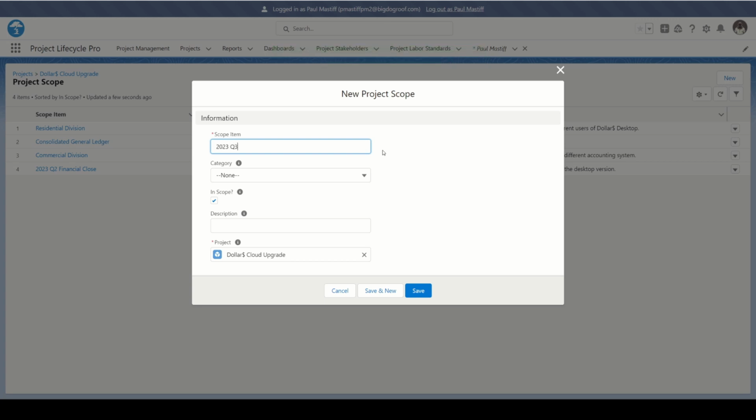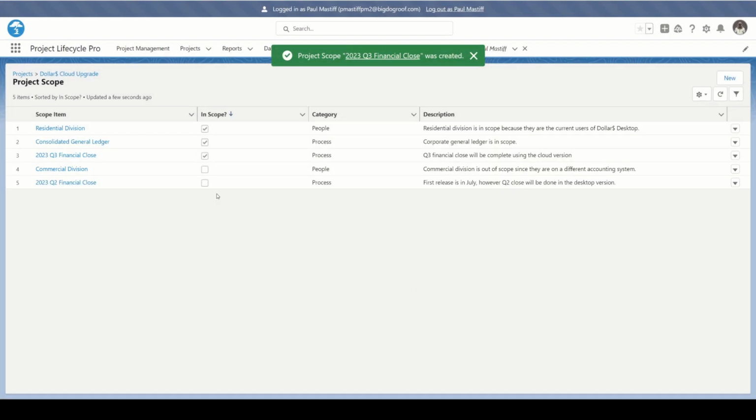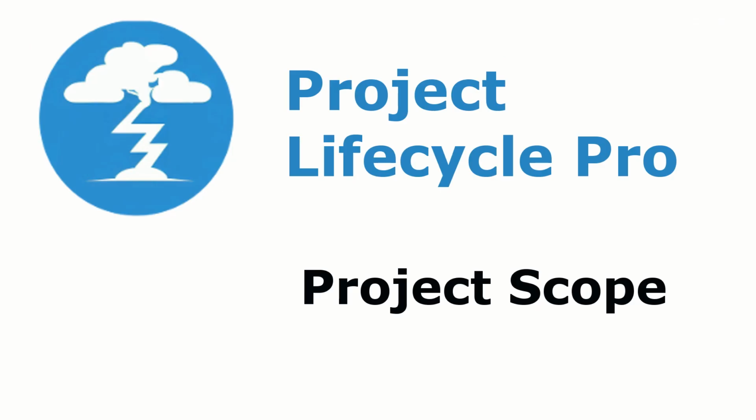And then we're going to say 2023 Q3 financial close. And it's a process scope item. We're going to say that's in scope. And we'll say Q3 financial close will be completed using the cloud version. And save. So we have our list of in-scope and out-of-scope items. And that's project scope.